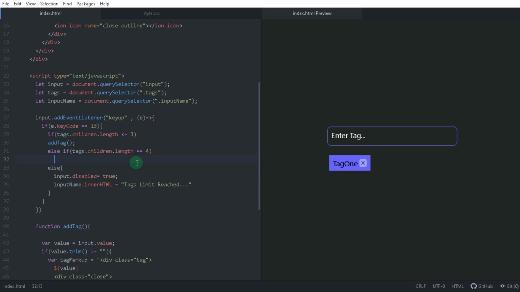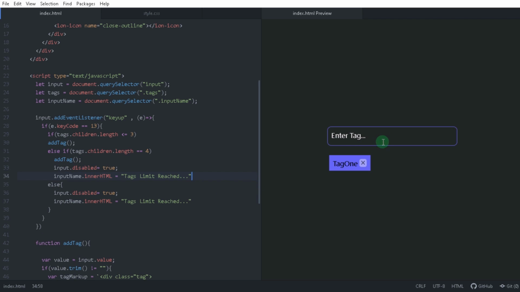You must have got it till now. So we are going to add a fifth element inside this div. So when it is the last element, we want to do both of these things: add the tag and disable it. Enter, Control B. Let us see what it does.